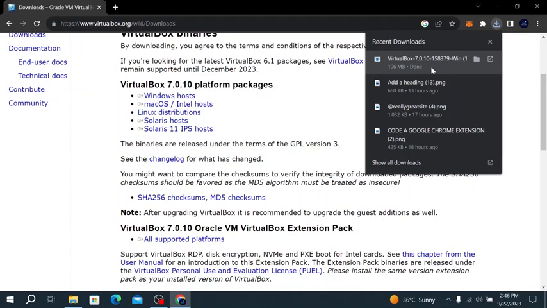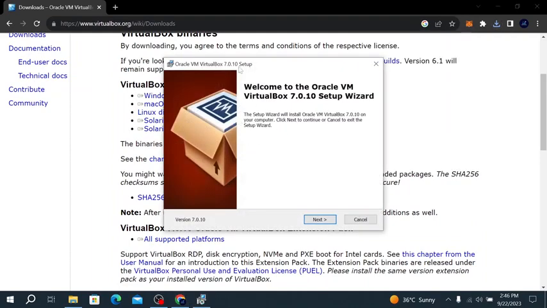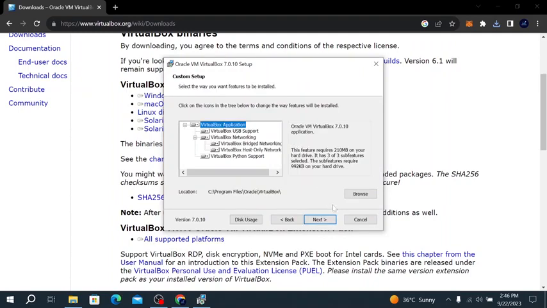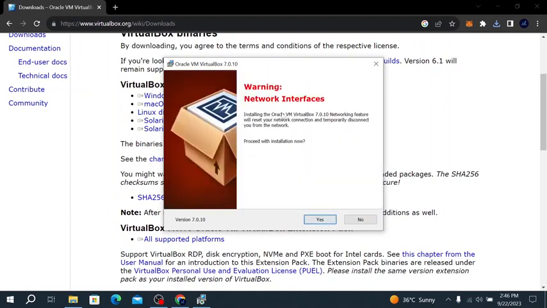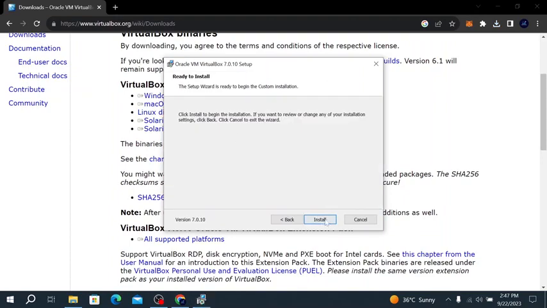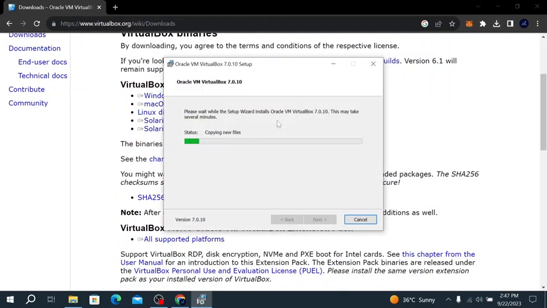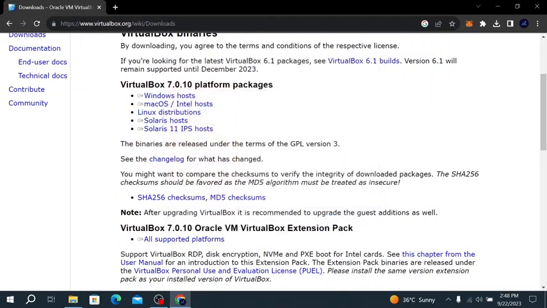To do that, click on the file, and another window will pop up. It is the setup window to install VirtualBox. We have to click on next, and then click on next again. As you can see, it shows a warning about network interfaces. Ignore this warning and proceed with installation by clicking on yes. Click on yes again and click on install, and the file will start installing. Now click on finish and installing VirtualBox has been completed.